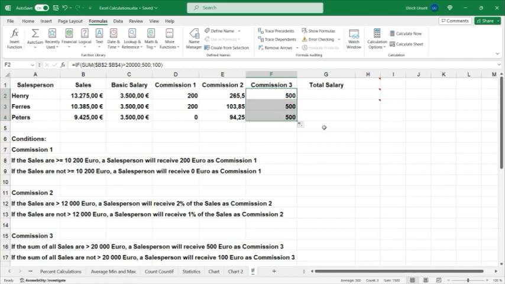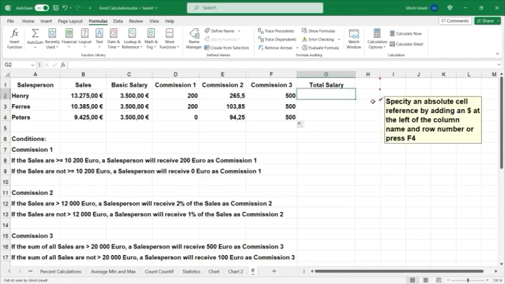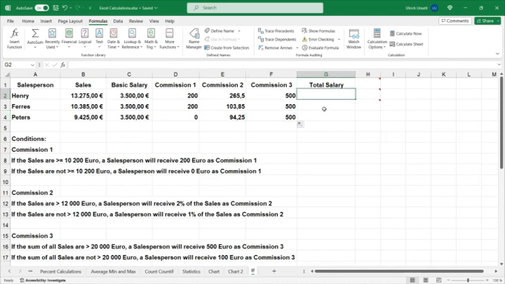Each salesperson will receive 500. Let us check the cell references for salesperson Ferris. Like you can see here, Excel did not change for our sum function the cell reference. That is correct in this way. Let us check it for Peters. The cell references for Peters are the same like for the other salespersons, because we added here an absolute cell reference.